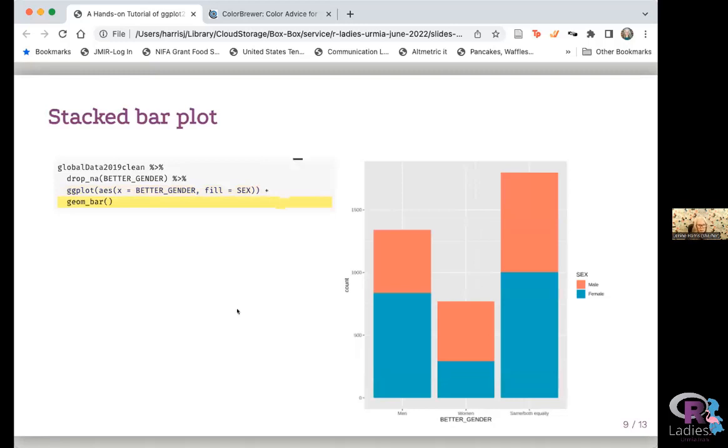So now we get a completely different look, right? So we have stacked bars now where males are this orangey color, females are this blue color. And now we need this legend. In the graphs we were just working on, we didn't need the legend because it was redundant with the x-axis, but now we need it. So we've got better gender across the x-axis, we've got sex as the fill.